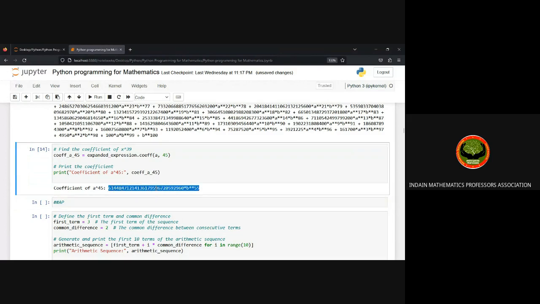Okay, so this is a huge amount. It's a large amount. This is the coefficient of the A power 45 term, and this is B power 55. This is the coefficient of this. So by using this Python programming, we can explore the concepts for any numbers. That's why we introduce this.